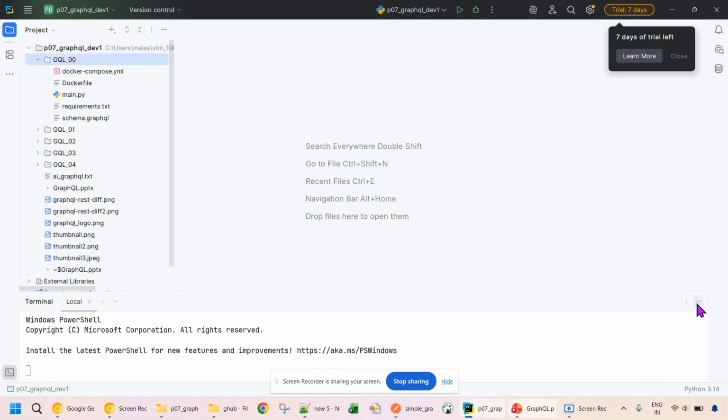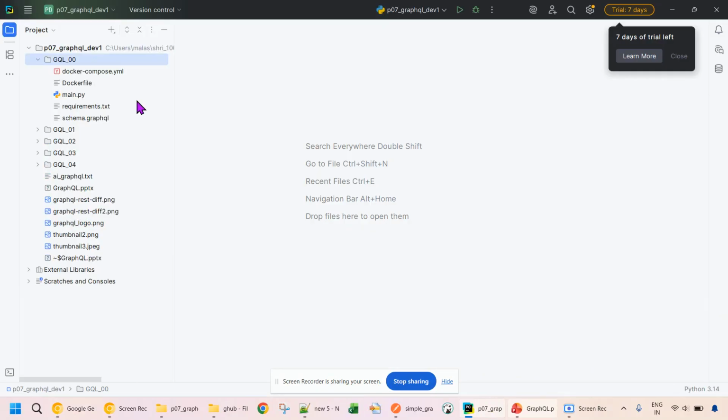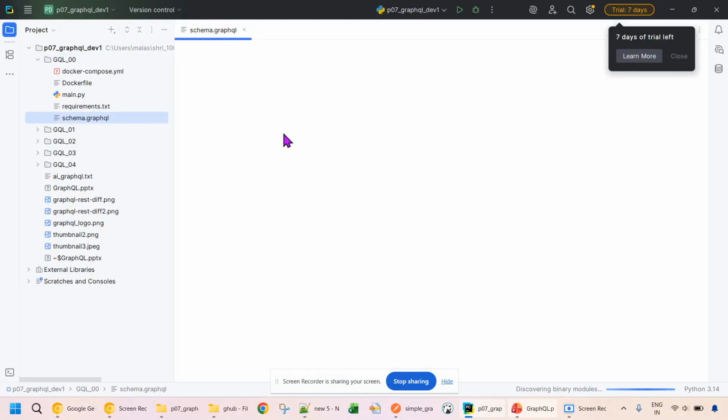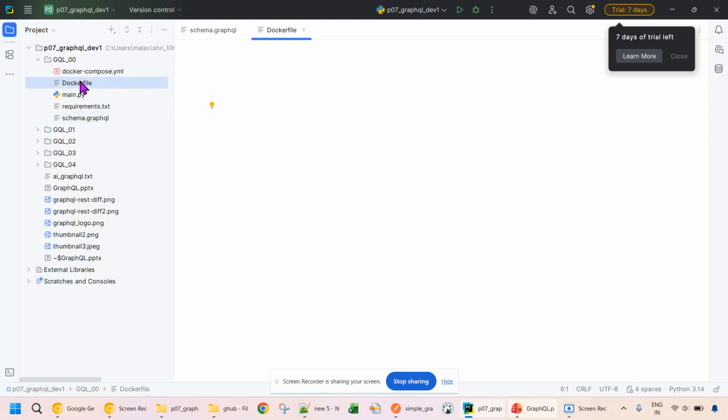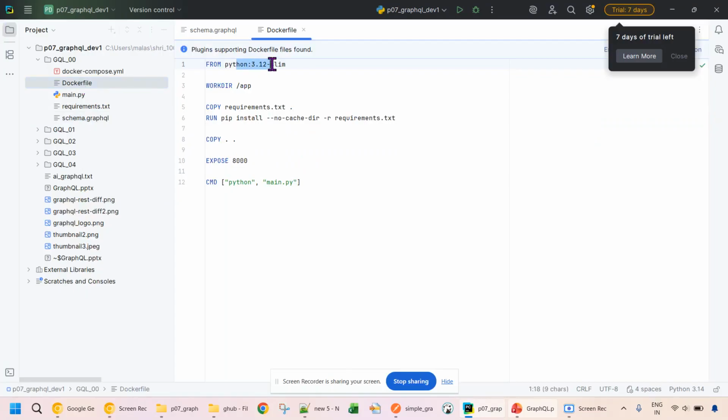Okay. So same folder structure. Let's see the requirement, the GQL file. It simply has one query, product, which has ID, name, and price, and the return is only the product, the full data of the product. Okay. Then we have the Docker file. It is simply a Docker which has Python, and then it will copy the requirement file, install the requirements, and copy all the files into the Docker container. Okay, and then start the main.py.